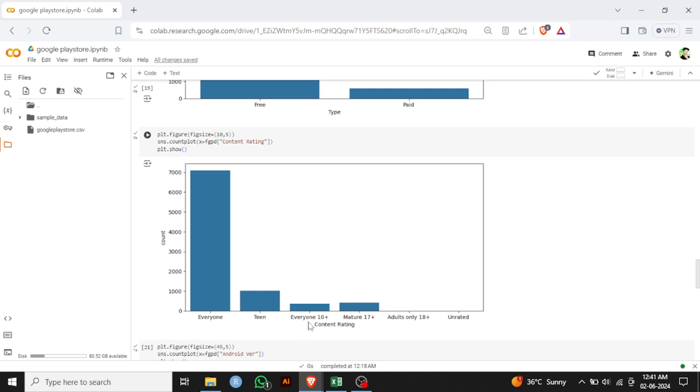Similarly, the apps made for the 10 plus age are around 500 or below 500. Okay, similarly for the mature, we also have fewer apps available in the data, like 500 or 400. Okay, so this is the complete overview of this data sheet, the Google Play Store data sheet.